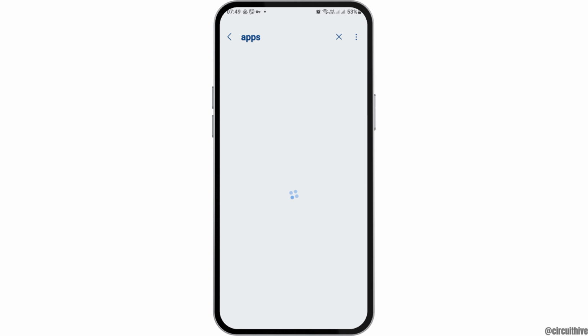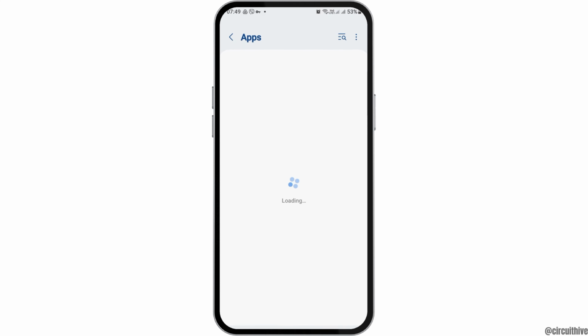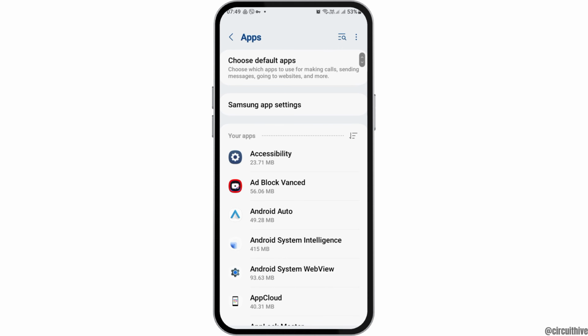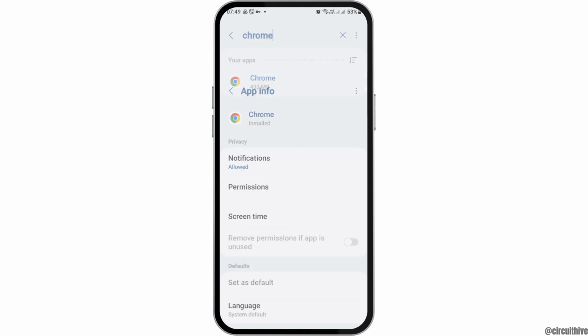After that, you have to search apps on your mobile device, and after you search apps, now you can see that the interface like this will appear where there are a list of various kinds of applications on your mobile device. After you see that in the search icon, you have to search Chrome out there, and after you search Chrome out there, now you can see the interface like this. You have to tap on the first option, that is Chrome, like this.